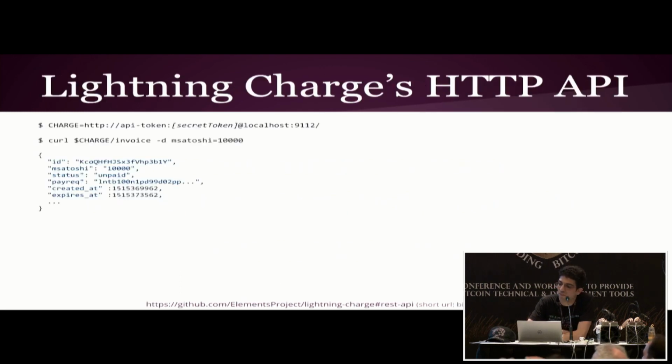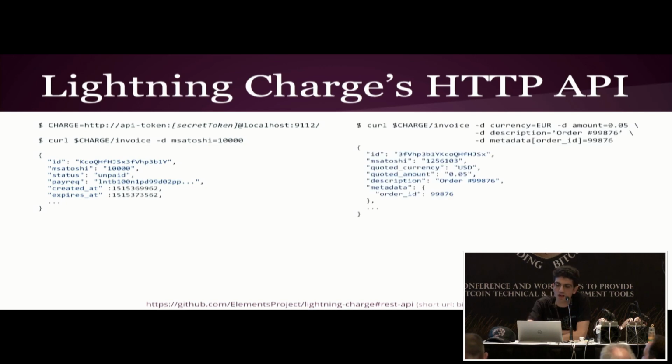So some very quick examples of using the HTTP API, just as a demonstration of how simple it is. The example here is a basic example of creating a new invoice with an amount denominated in millisatoshis. So in the example here, we'll create a new invoice for 10 satoshis, and the API will give us back the invoice in JSON. This is a bit of a more advanced example where we quote the amount in fiat and have Lightning Charge convert it to Bitcoin for us. We can also specify a description that will be shown to the user making the payment. And we can also attach metadata, which is basically a JSON object that we can use to associate arbitrary metadata with the invoice.